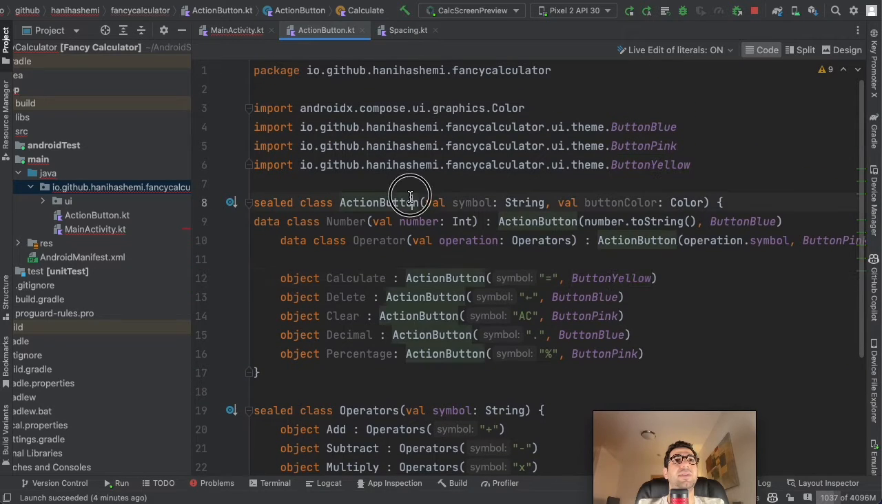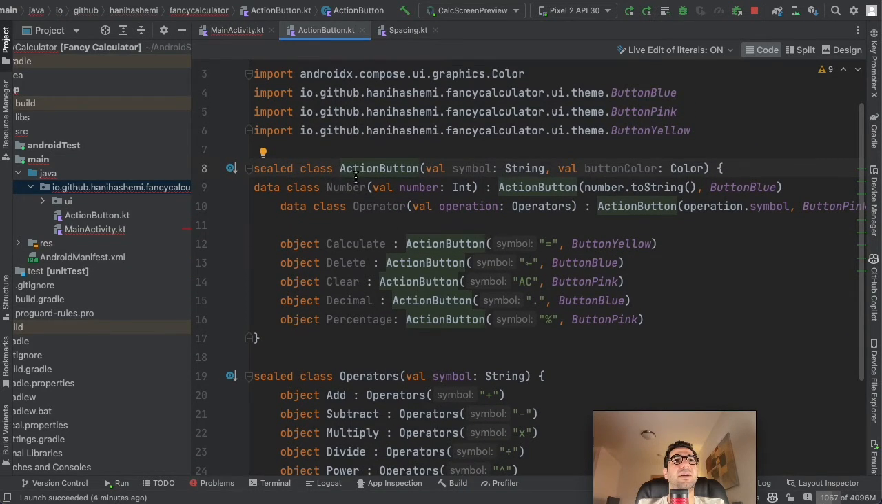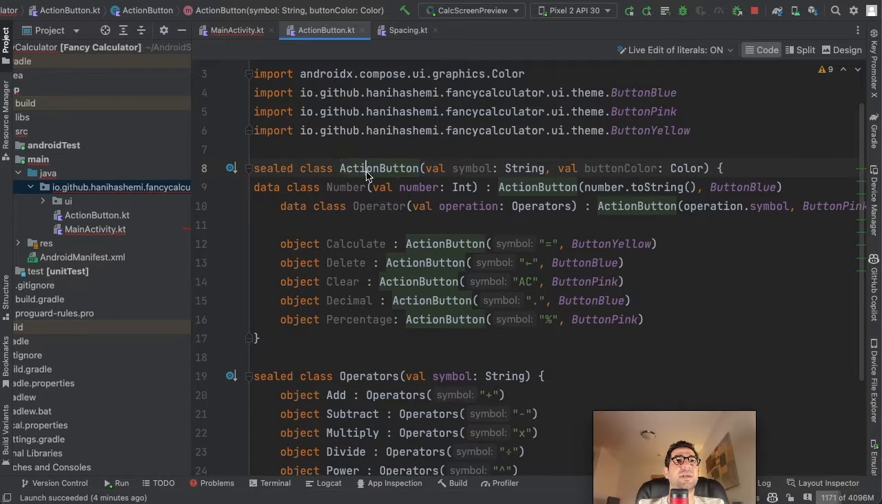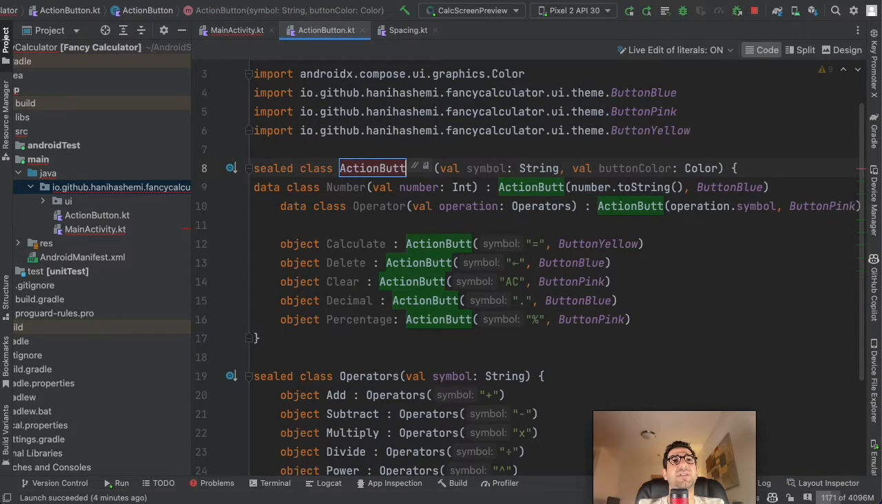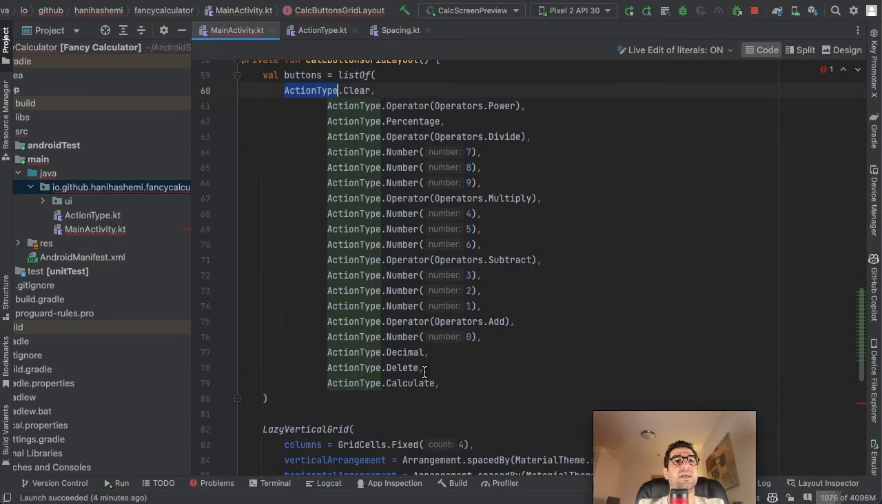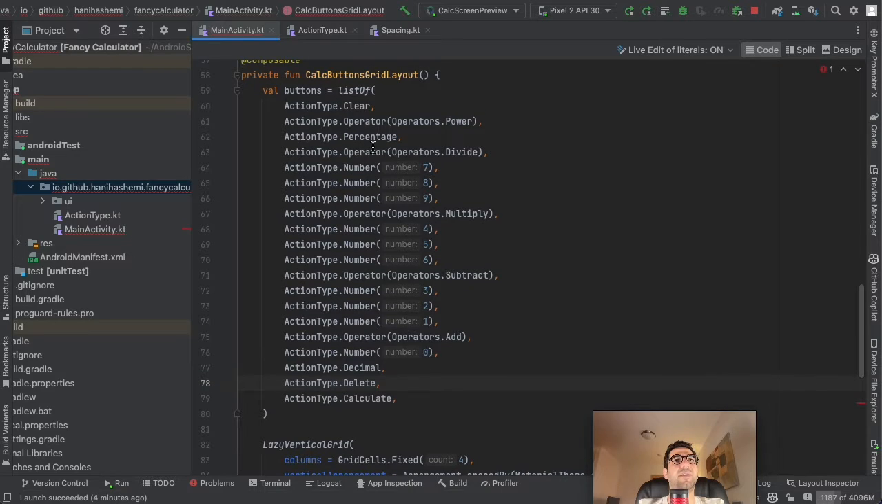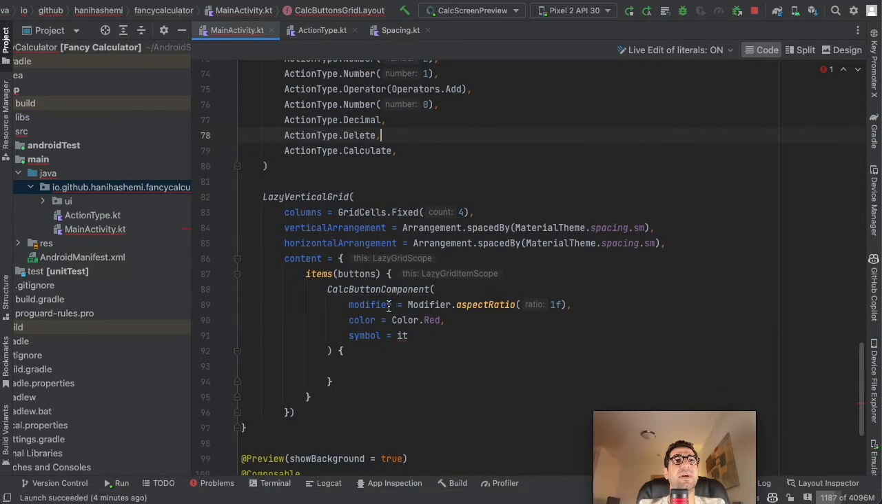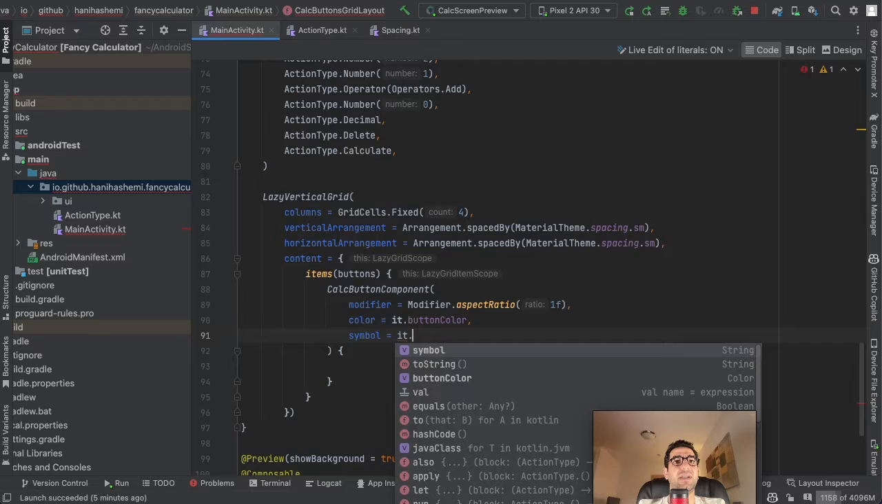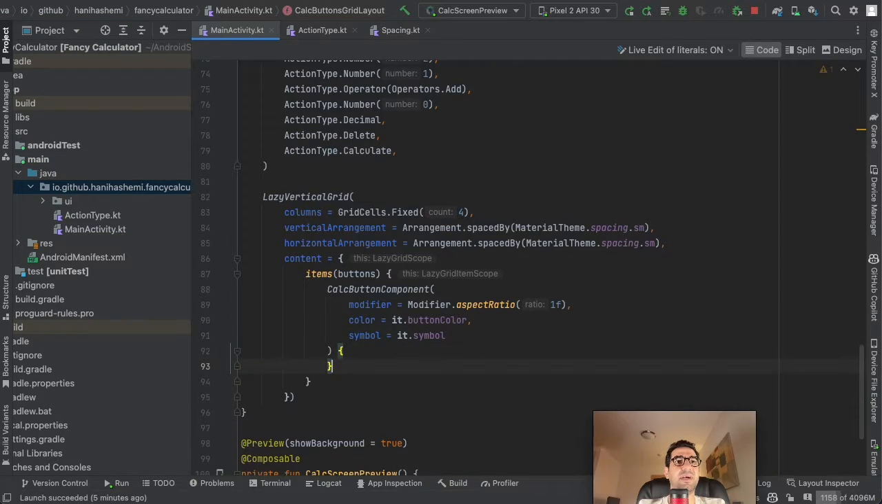Action button. So here I named it action button, and actually it should be action type, but anyway. It doesn't make sense, action button, so I'm going to rename this action button to action type. So we do have that, and everything is okay. I've added all of them to the list that I have, and here, instead of the color red, I'm going to pass it button color, symbol, and dispatcher, and everything else.